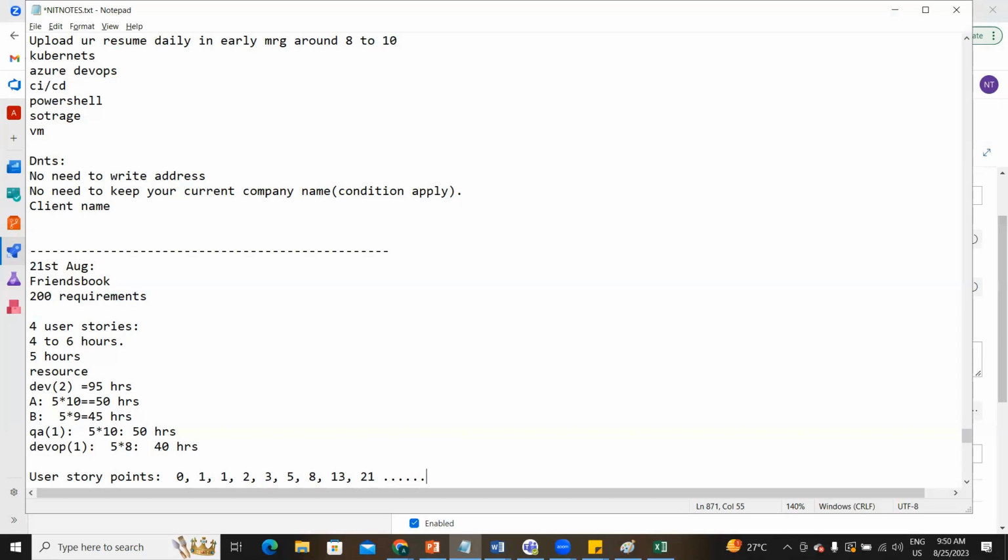If it is a 2, okay, somewhat work is there. 3, somewhat more work is there. 5, a bit more work. Going to 8, we have work. 13, we have a good amount of work. 21, very much work. We'll go, but maximum only till 21, based on the story point. This is the interview question: what is a story point and how are you deciding the story point? What will you say?